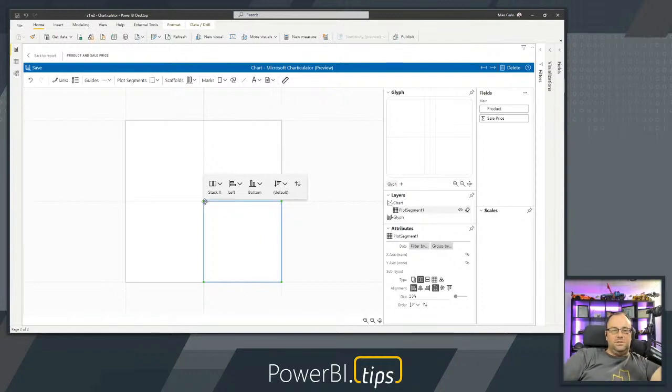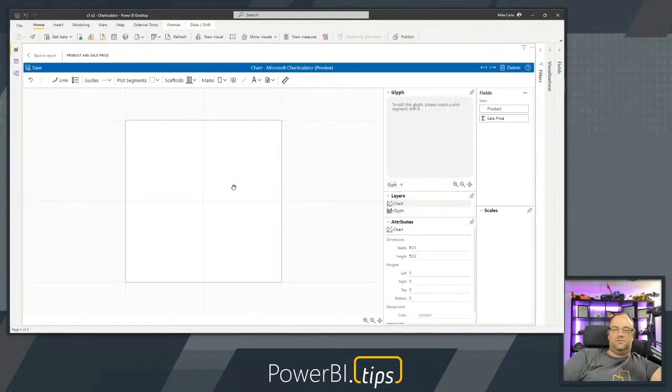So what we're going to do is, we have this plot segment here. I'm actually going to remove it and start from scratch again. I'm going to bring in a plot segment from scratch. So we're going over here, and we're going to grab these plot segments and move those over there.